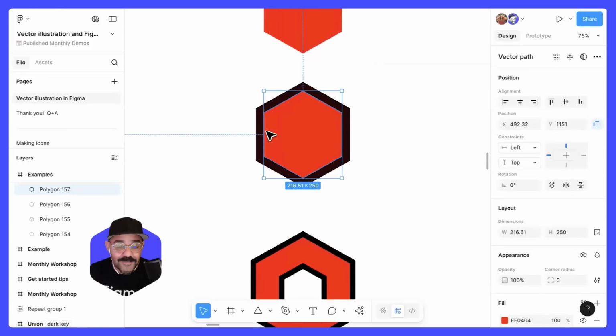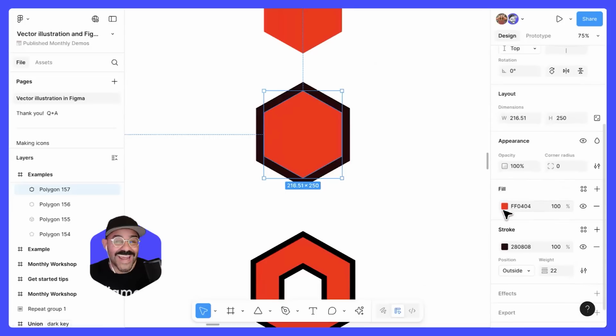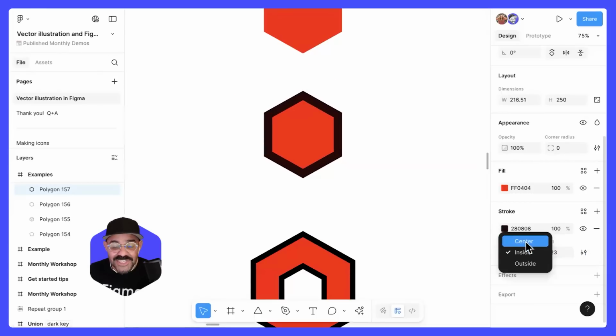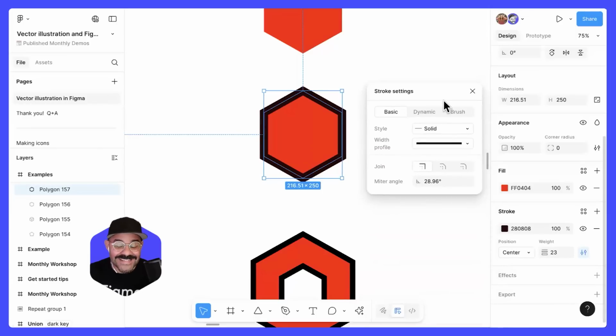Now, when we think about the outside of a vector object, that too is also math-based and scalable, and that's often referred to as the stroke. When I select it and I come over to the design panel on the right, I can see my stroke value. I can adjust the weight. I can change how it's positioned on the shape. And there's a number of advanced settings as well that you can trigger.